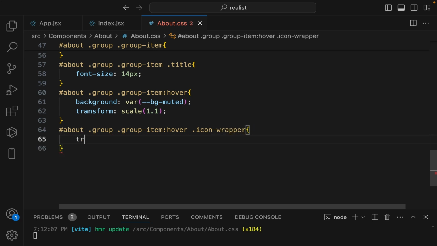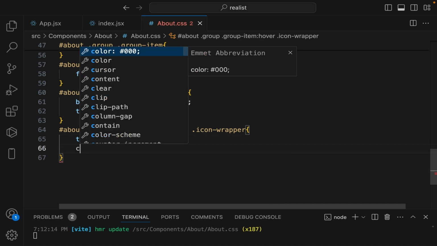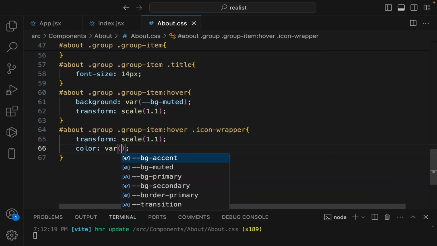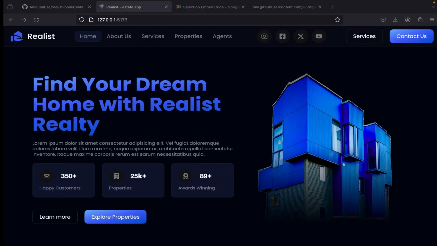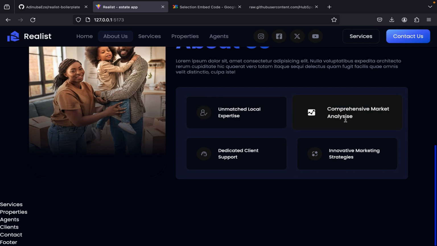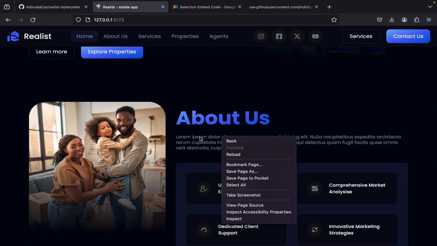So the icon wrapper now, when we hover over group item, we want to transform the icon wrapper. We use scale 1.1, and also we change the color to foreground because by default it has the color of muted foreground. So look at it, guys.